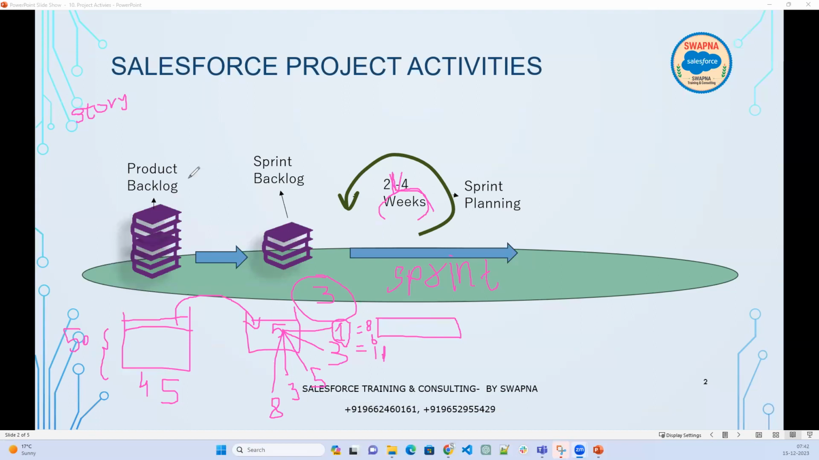So I can complete this story either in 1 day, in 8 hours, or in 6 hours. A three-point story is nothing but it will take 3 days. Right? So maybe assume that it is 24 hours, or maybe 20 to 24 hours, or 24 to 30 hours. So between that range, we need to solve this particular story. So based on that, we will give a story point here.